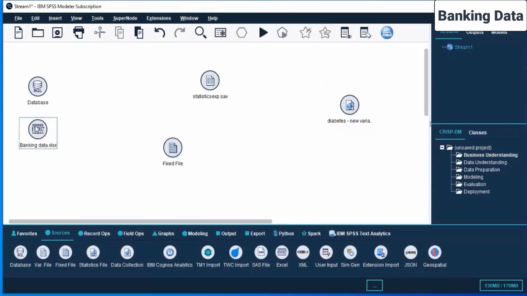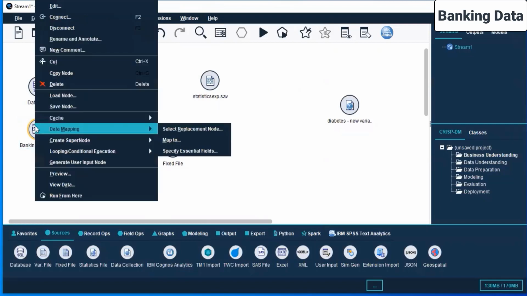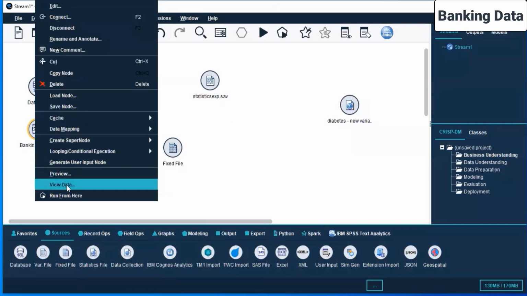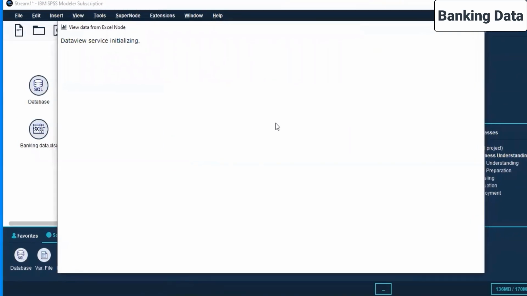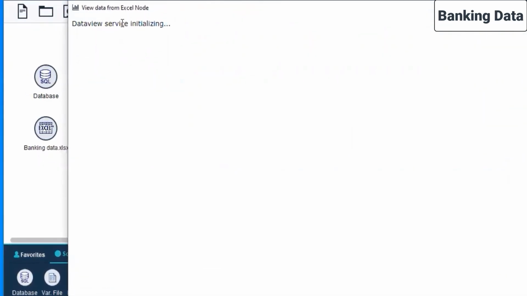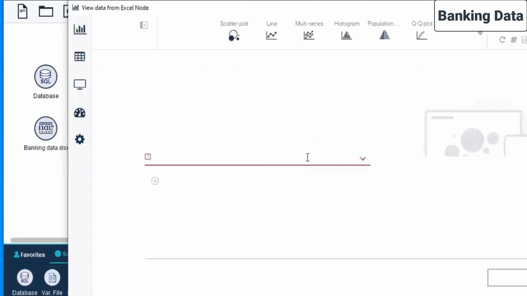So what I'll do now is left click on the banking data, right click on this node, and then I go up and I select view data. Excellent. So the data view service is initializing. What will happen is you should be able to read all of the available data on this. So okay, you can see this is buffering here, retrieving data.